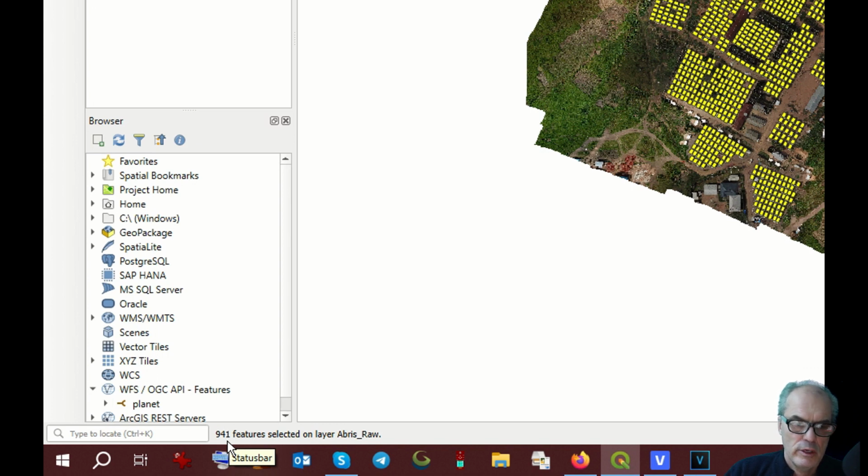We can calculate the density, we can calculate how many displaced people per shelter we have in this area, and many other parameters.